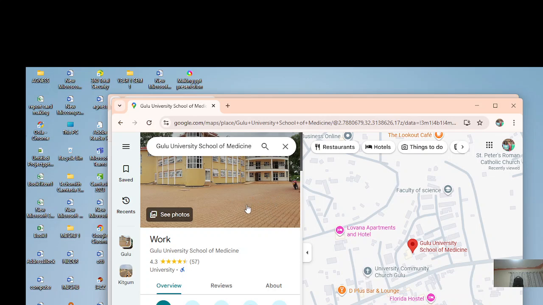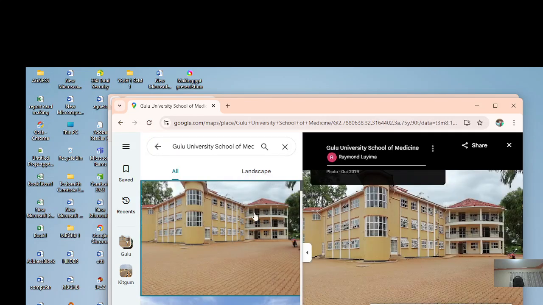So somebody can just see at his or her Google Map and see the infrastructure which is there. You can see a building is there. Yes, this is the building of Gulu University Faculty of Medicine. So you'll be in position just to see through your Google Map. This is exactly the compound of Gulu University Faculty of Medicine. So this is the landscape, how it is. You can really be in position to locate.